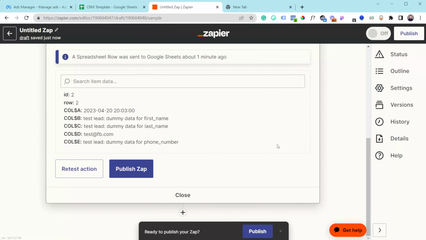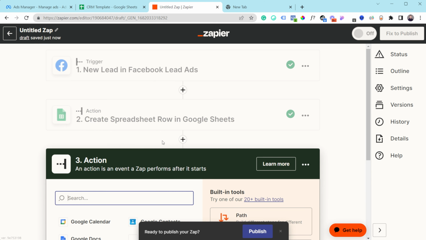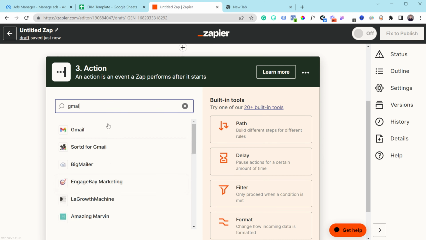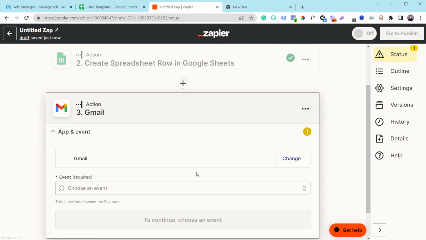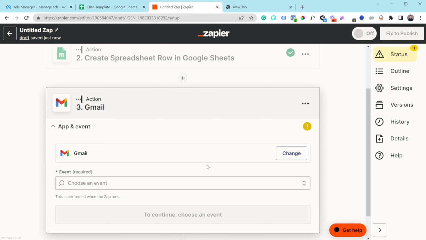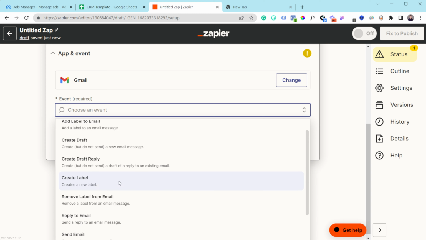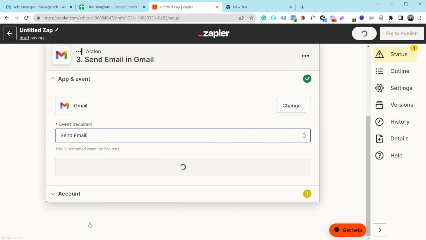Now we're just adding the data to the Google Sheet, but you want to get notified when you get a new lead, right? Because you need to call them or contact them. So I'm going to add another step. I'm going to say email. We're going to use Gmail, sorry. If you don't have Gmail, you can probably select Outlook or whatever platform you're using. Honestly, Zapier integrates with most software. And we're going to select send email.